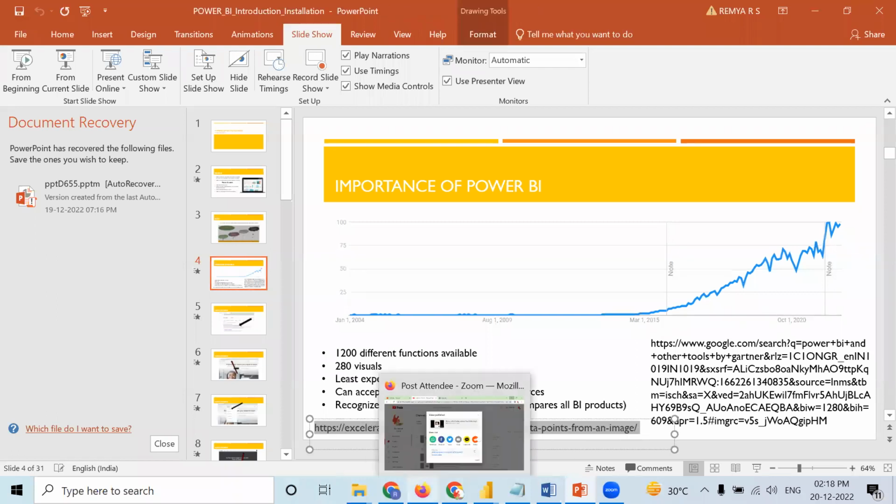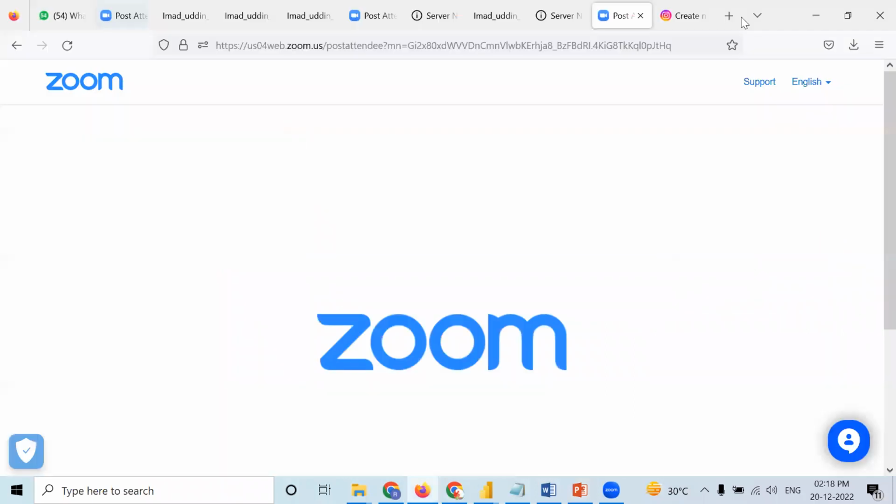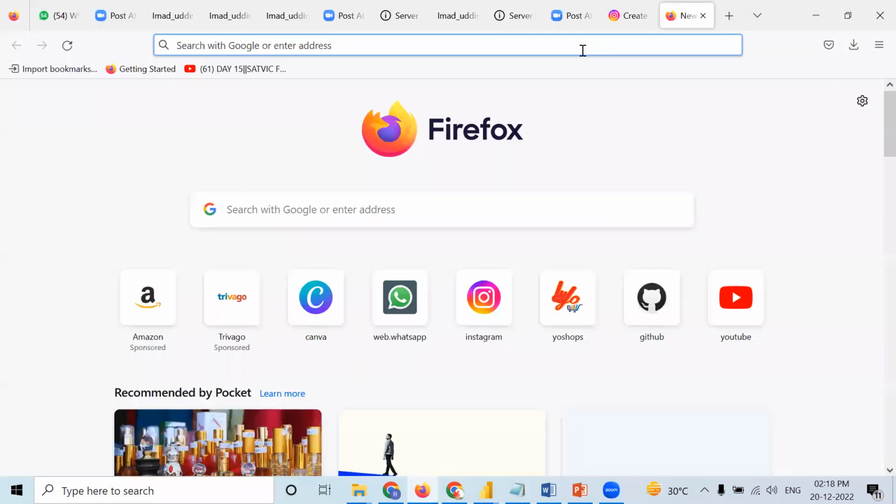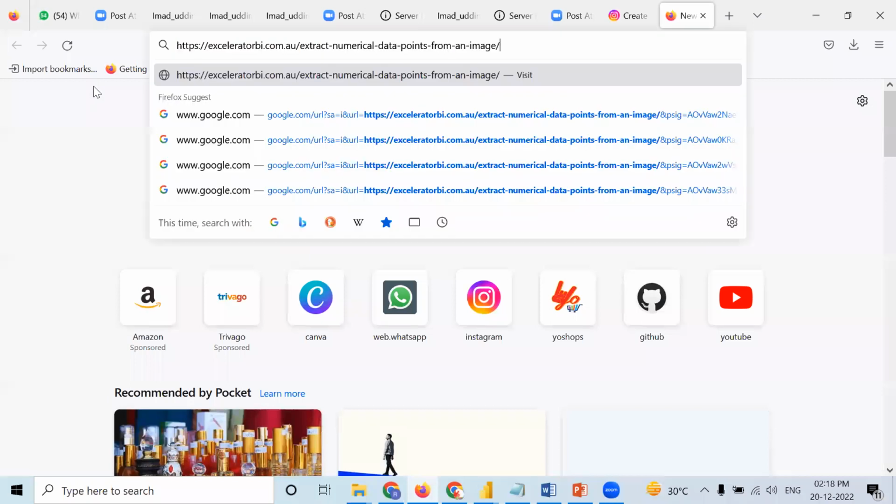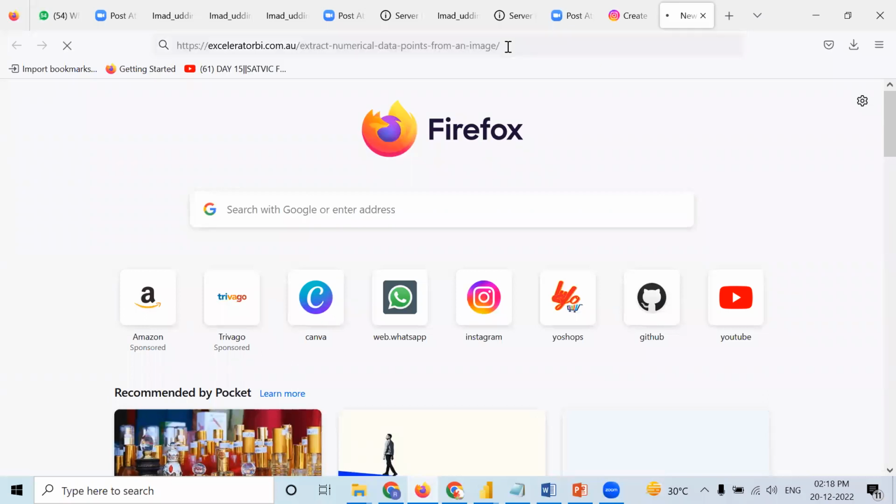Control C. Now here. It's taking some time because there is a network issue.